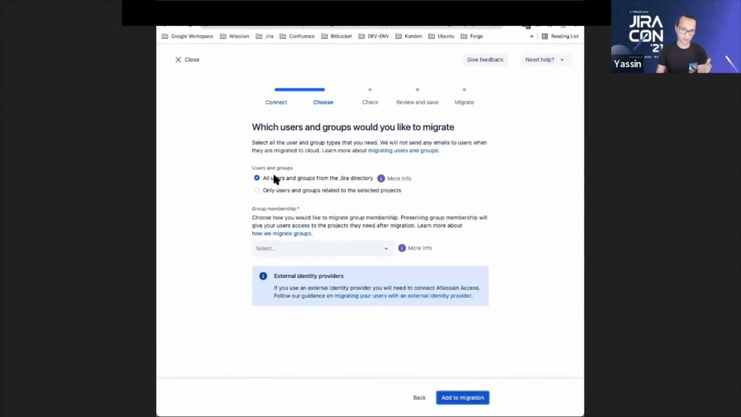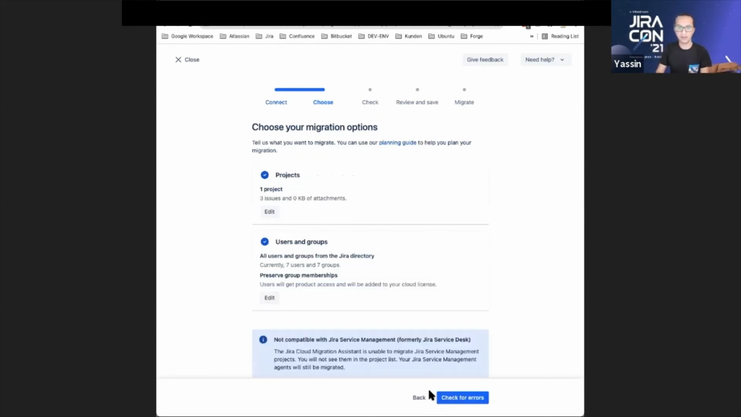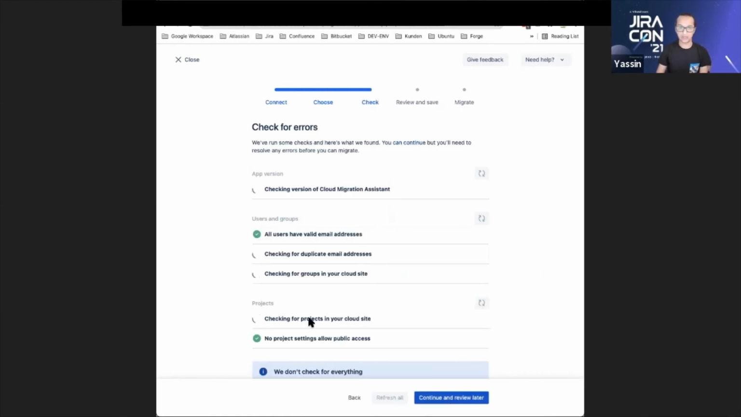I always select, of course, all users, and I preserve group membership. That means if I have a user A in a group B on the server, he will be migrating to the cloud as user A in that group B to have access to all the projects that I have. Add that to migration. The next step would be to check the errors.